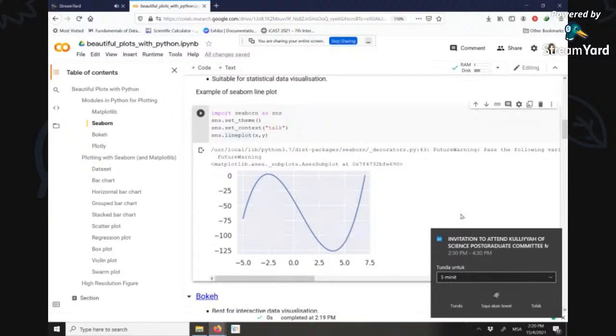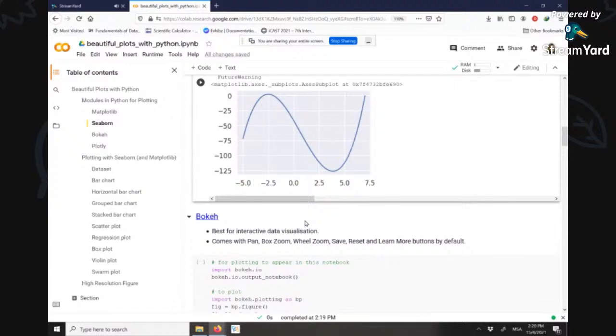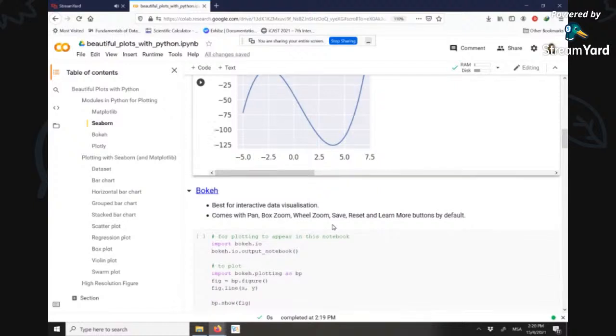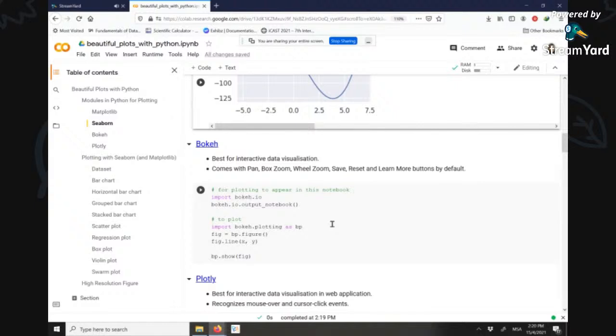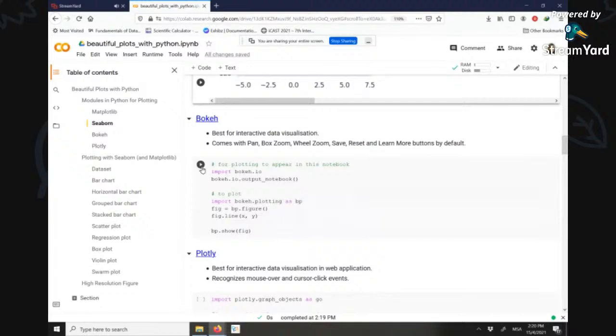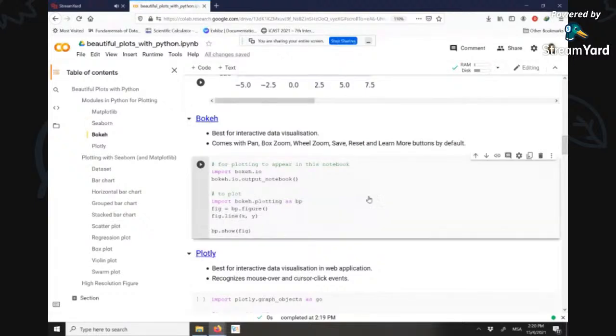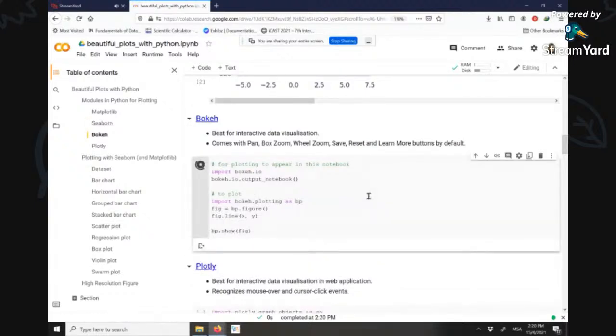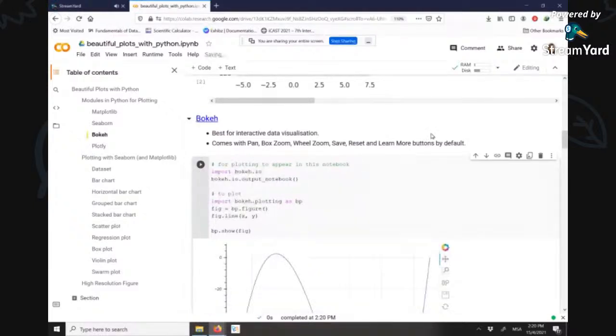Okay, and then let us continue with another module in Python for plotting. Another one is bokeh. Let me run this one. For bokeh, I would say it is best for interactive data visualization. Later I will show you what interactive data visualization means. It comes with pan, box zoom, wheel zoom, save, reset, and learn more buttons by default.